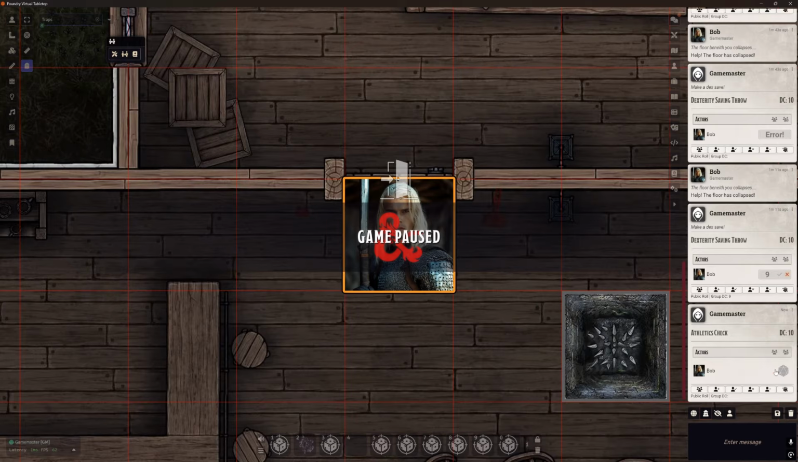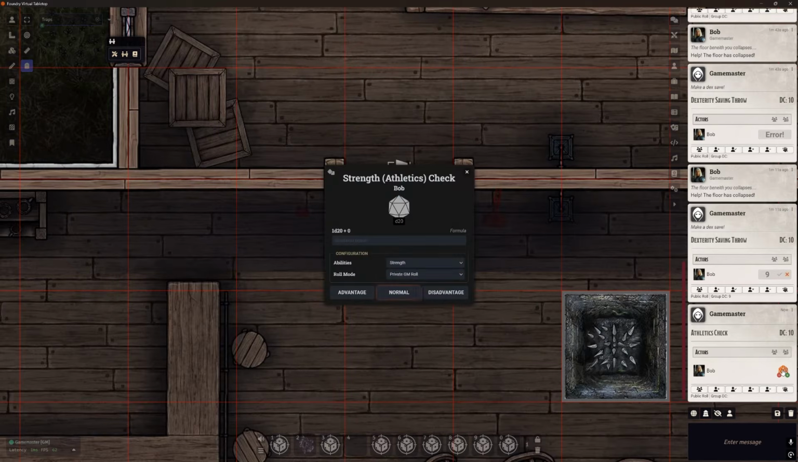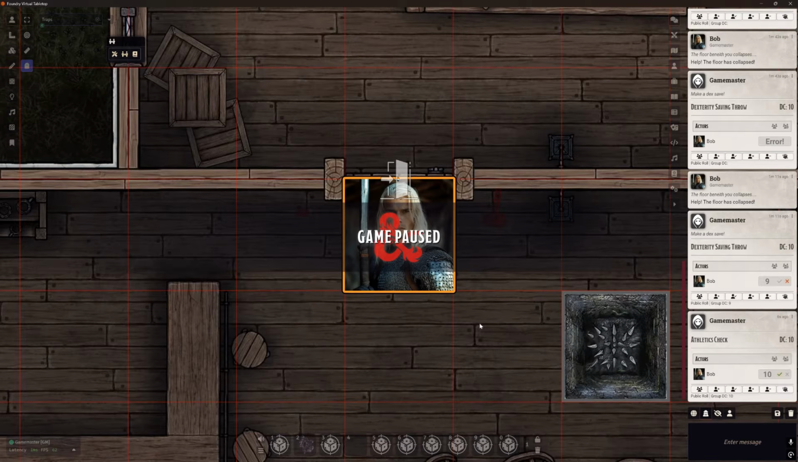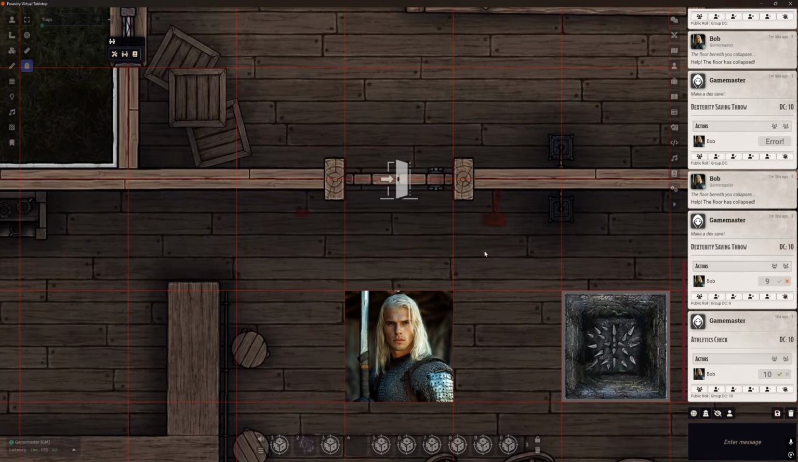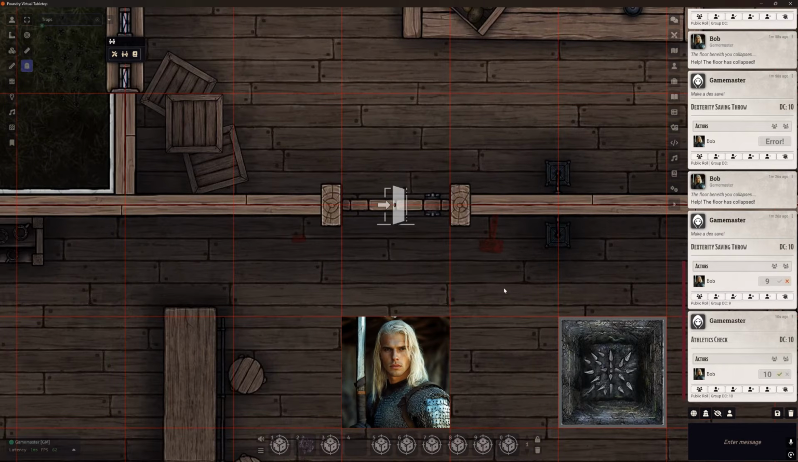And it's asked Bob for a roll. We didn't get any text here. We just got the roll request. He made it this time. Off he goes. He can continue on his way. So it's really useful that it's paused the game. It's stopped him from moving. And it's told him that he needs to make that athletics check.